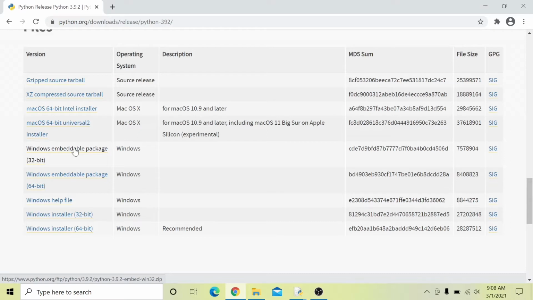But if you're on Mac OS, then you would have to check if you had a 64-bit Intel installer, or Universal 2. So I'm not sure if this is right, but I'm guessing it is. I don't know that much about Mac.